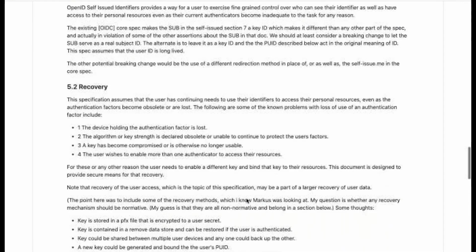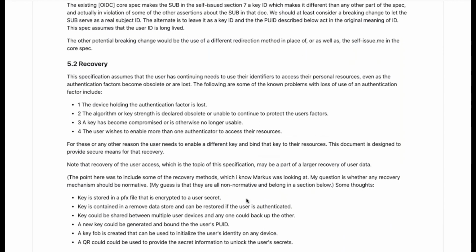The device holding the authentication key can be lost. The key strength can be declared obsolete, and so you have to go to a new algorithm or something. The key becomes compromised, or it's otherwise unusable. A truck runs over your phone or something like that. And the other thing is just that the user wants to have the functionality on more than one device, so they want to have two kinds of authenticators.